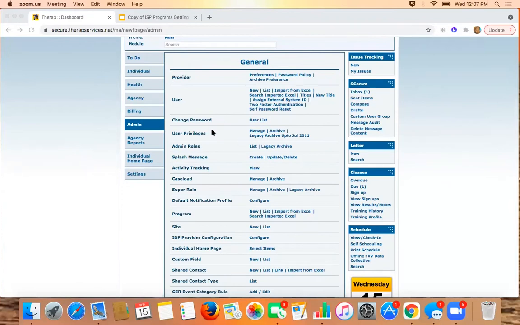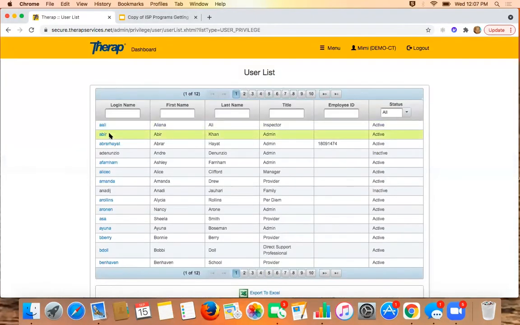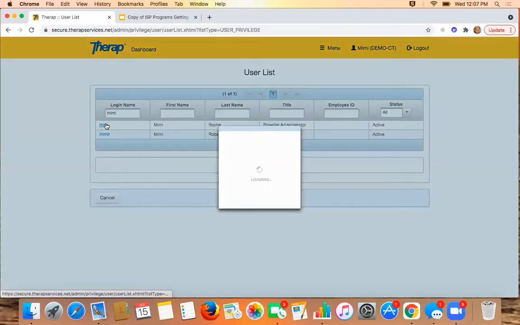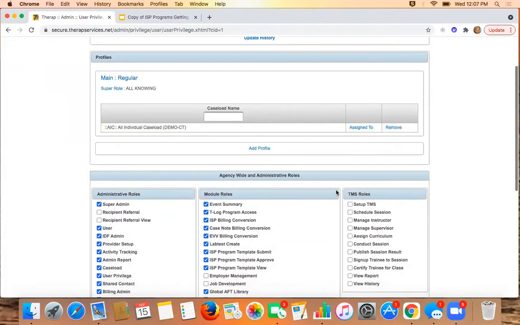Okay. So from my admin tab, hopping into your admin roles, user privileges, I'm going to click on manage because I want to talk a little bit about some of those permissions in your admin role that would allow you certain access to items for ISP programs.